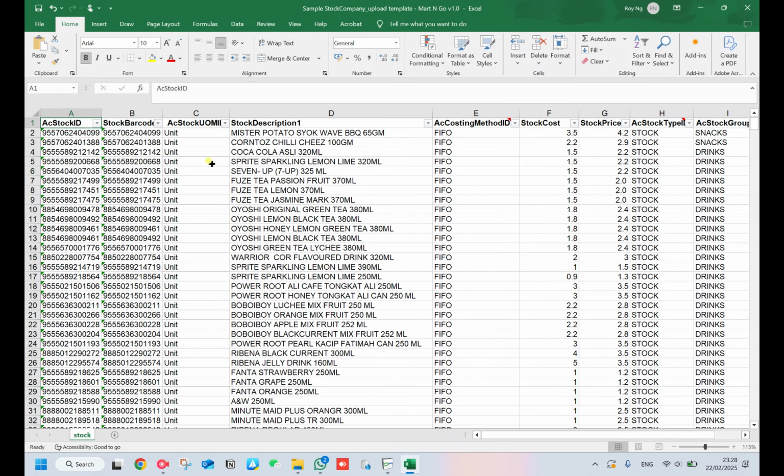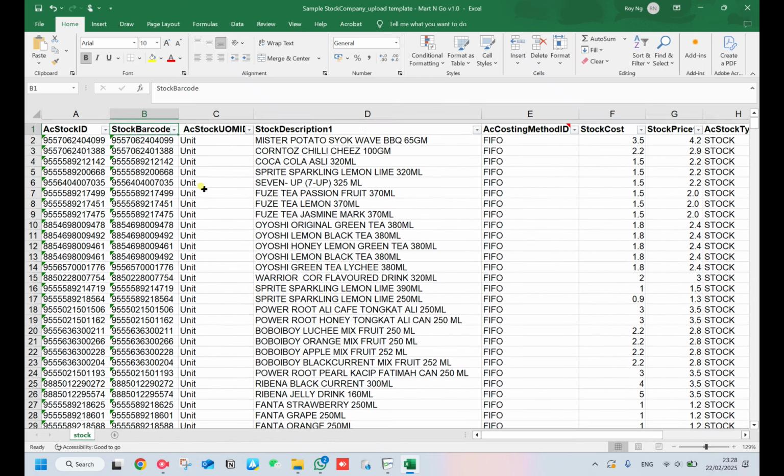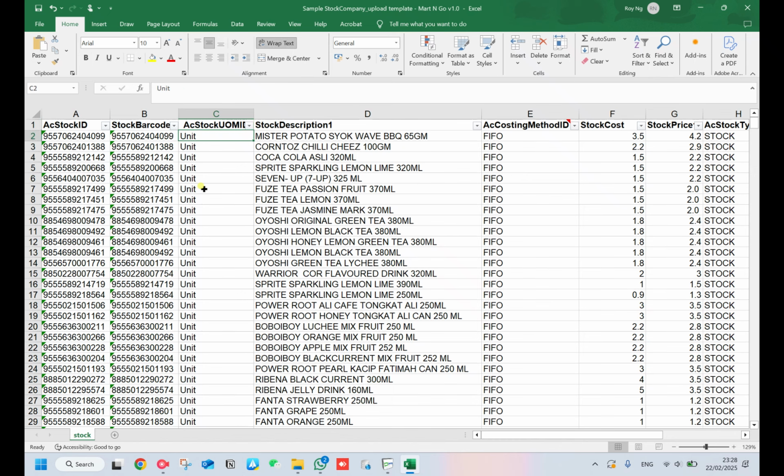Usually what we will upload is the account stock ID, the stock barcode, and the unit of measurement. If you don't have the unit of measurement, you just put a new one here. If the system does not find any matching unit of measurement, it will create a new unit of measurement for you. In short, we call it UOM.